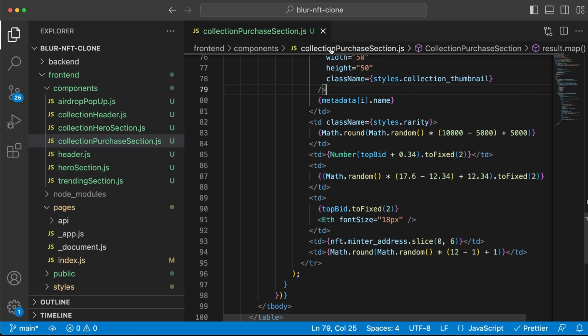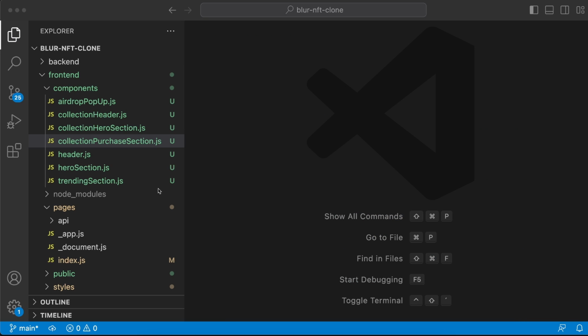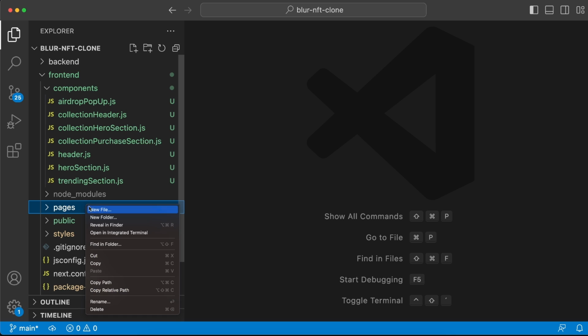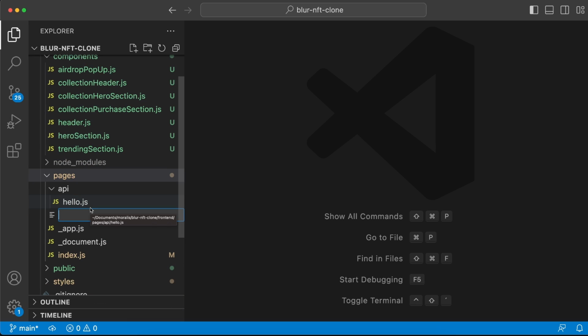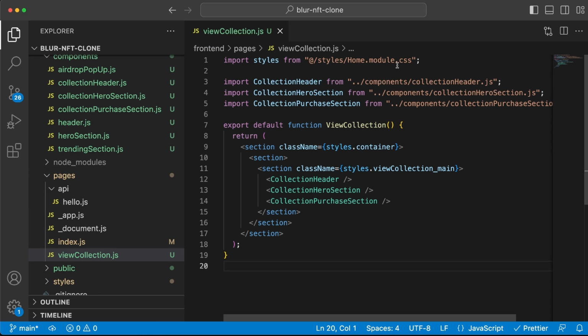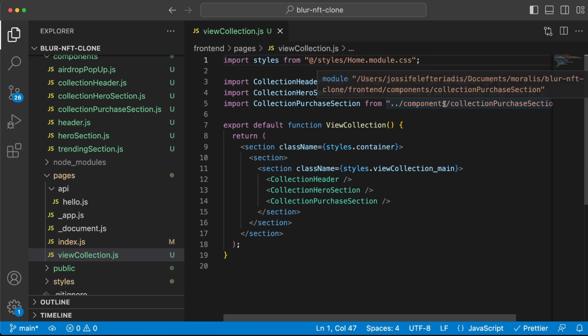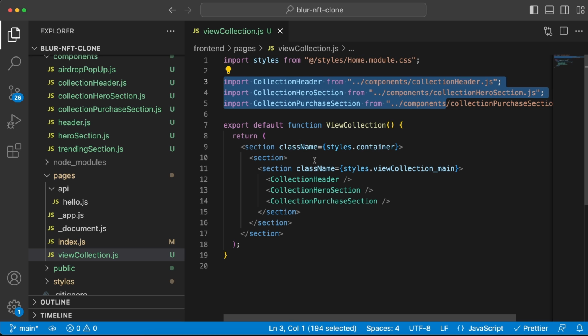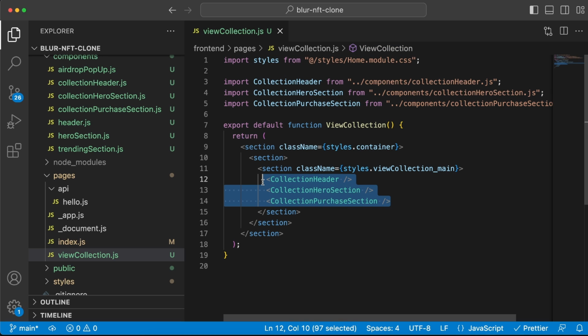So hit save, and we can actually close this one and go on and create a new page right here. It's gonna be called viewCollection.js, and we can paste this in right here and hit save. So we import styling, we import the 3 components we just created, and we display those components as well.